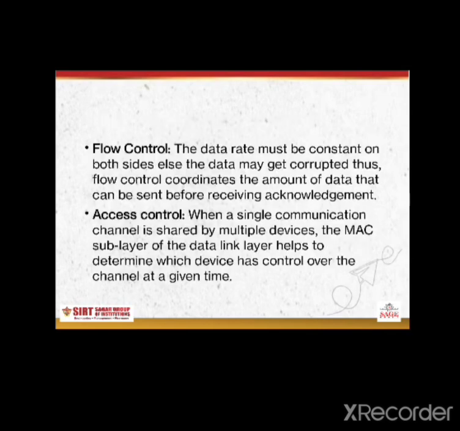Now there are two other functions provided by the data link layer: flow control and access control. In flow control, the data rate must be constant on both sides, as the data may be corrupted. Flow control coordinates the amount of data that can be sent before receiving acknowledgement. In access control, when a single communication channel is shared by multiple devices, the MAC sublayer of the data link layer helps to determine which device has control over the channel at a given time.